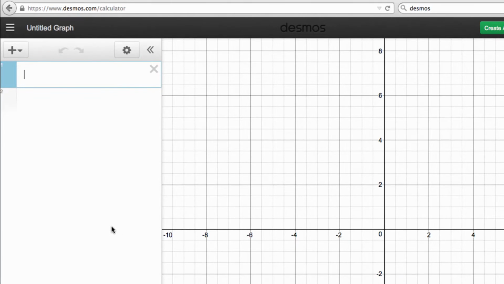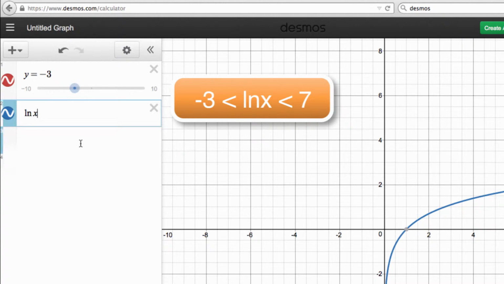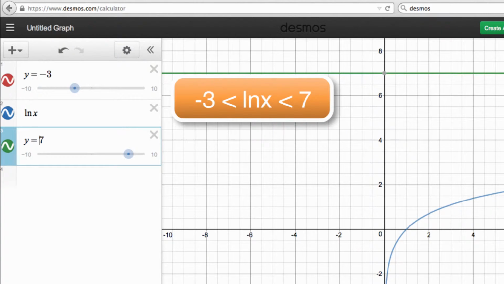If we think about our inequality, one of the functions was a height of -3, so we'll type y equals -3. The middle function was natural log of x, and the upper bound was a height of 7. We can't just type 7 in because it doesn't know what to do. We want to describe that that is height 7.